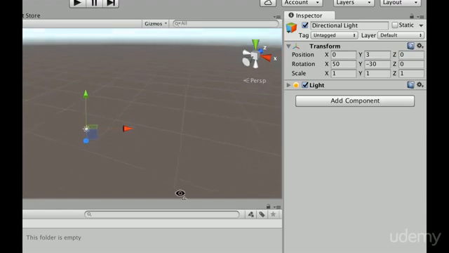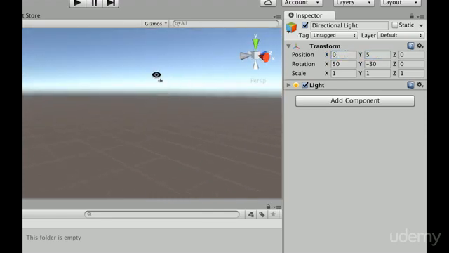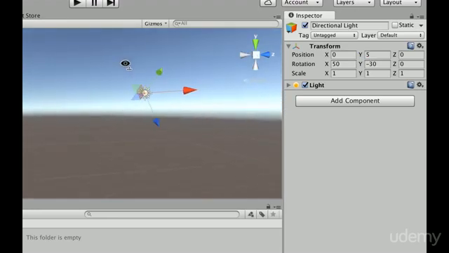X stands for the horizontal axis. So it's going to move to the right or to the left, like this. Y is the vertical axis, so you can make this light go up or down. So it's going to look like this. If you change 5, 6, 7, it basically goes up and then down.